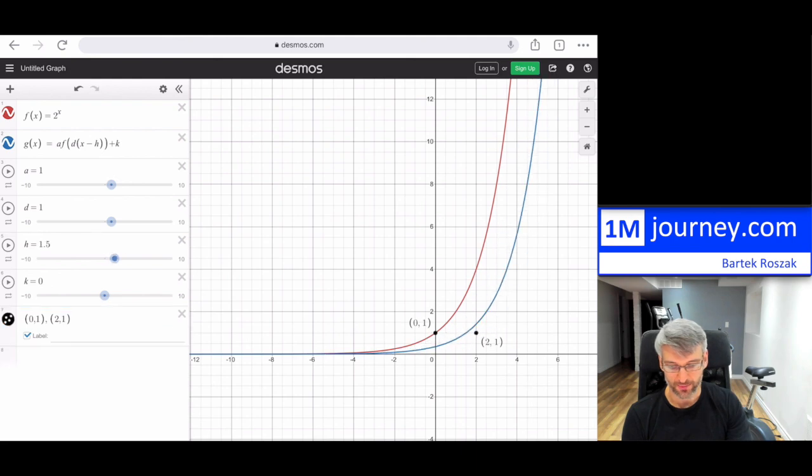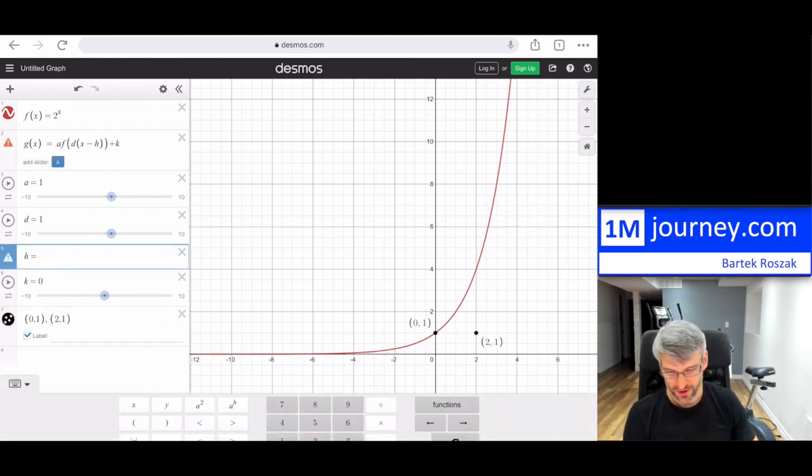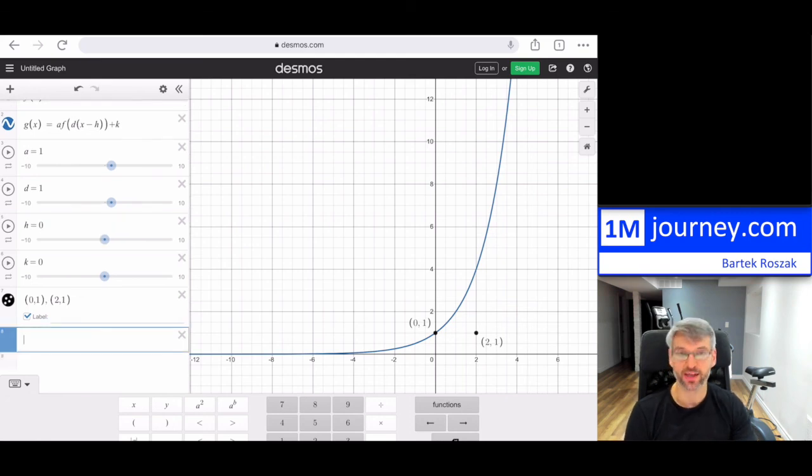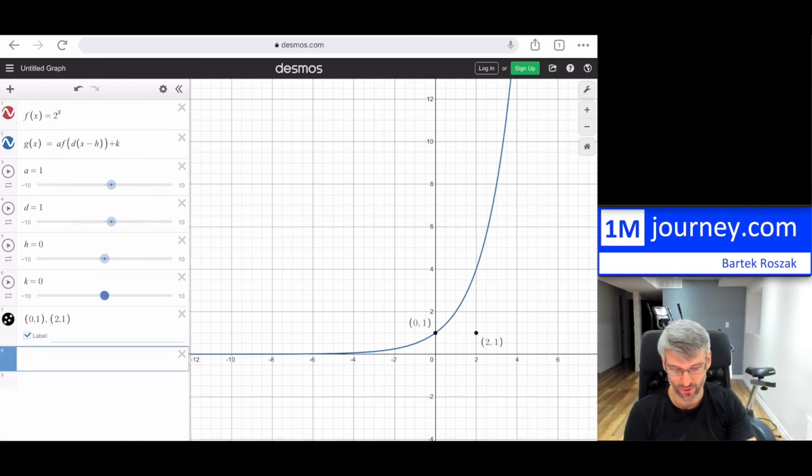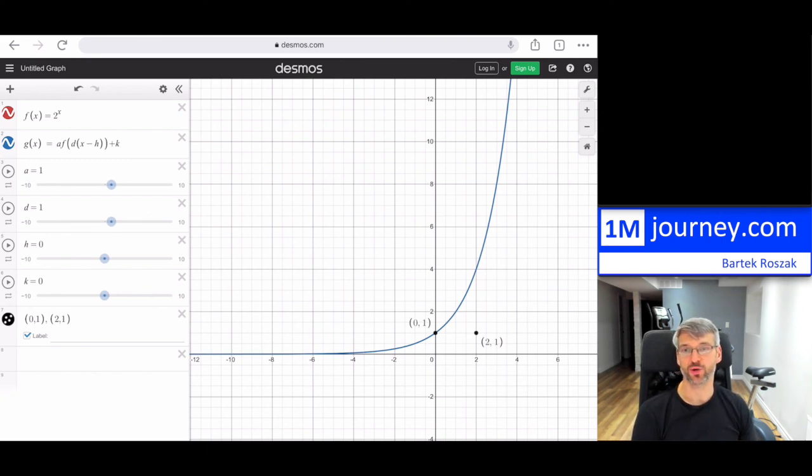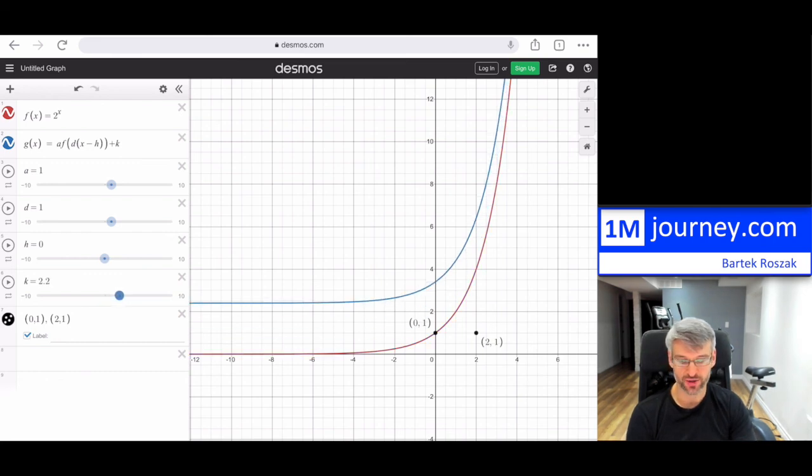So that's what happens. Now, if I set this back to 0, what about k? It should move it up or down. So that's what we want to see. Notice, up or down in this direction. And here, moving it up or down also changes the asymptote, because our exponential has an asymptote at 0. It has a flat line. It doesn't go further, it just approaches it. And if you're moving this k, you're also moving the actual asymptote.